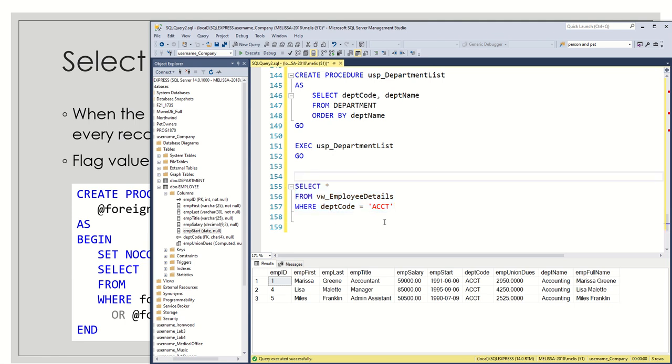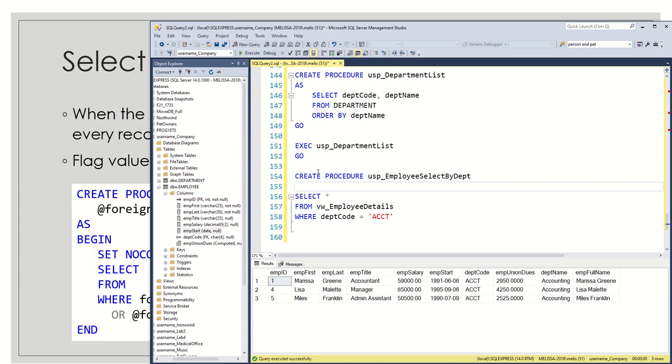Now, this thing is going to be an input parameter. So when we create the procedure, employee select by department, we're going to create the input parameter for a department code.